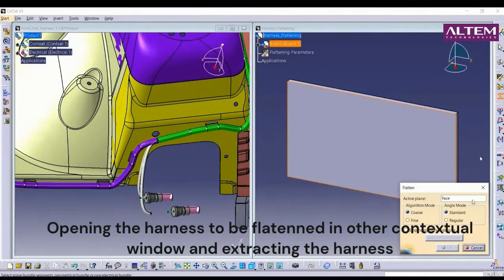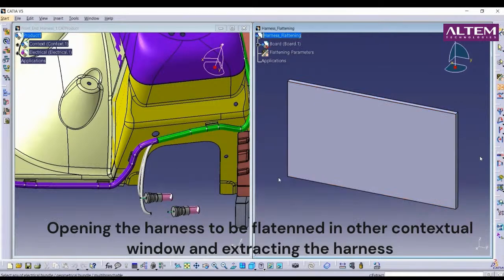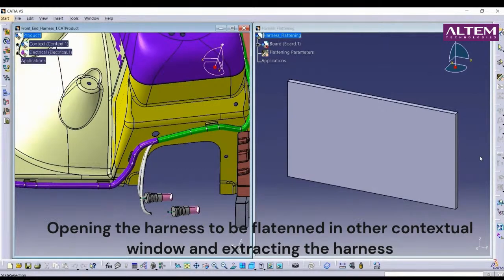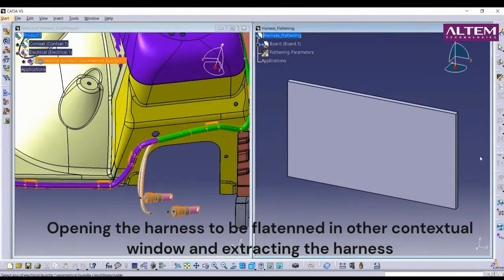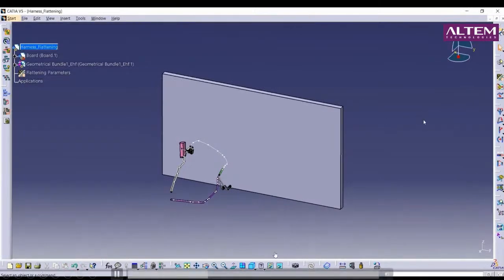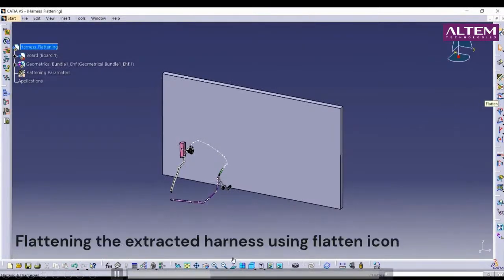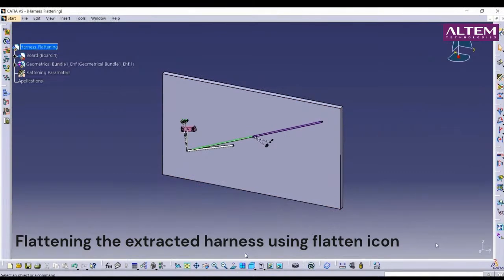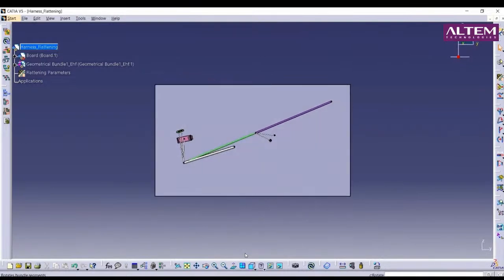So now I will use this form board face to extract the desired harness. So I will open the harness in the other contextual window, and I will select the geometrical bundle which is to be extracted. Then I will flatten this harness using flattening icon. So select harness and select the face and click OK. So this will be flattened. So after flattening, we have to manipulate the harness, and we have to set it as per the line diagram.